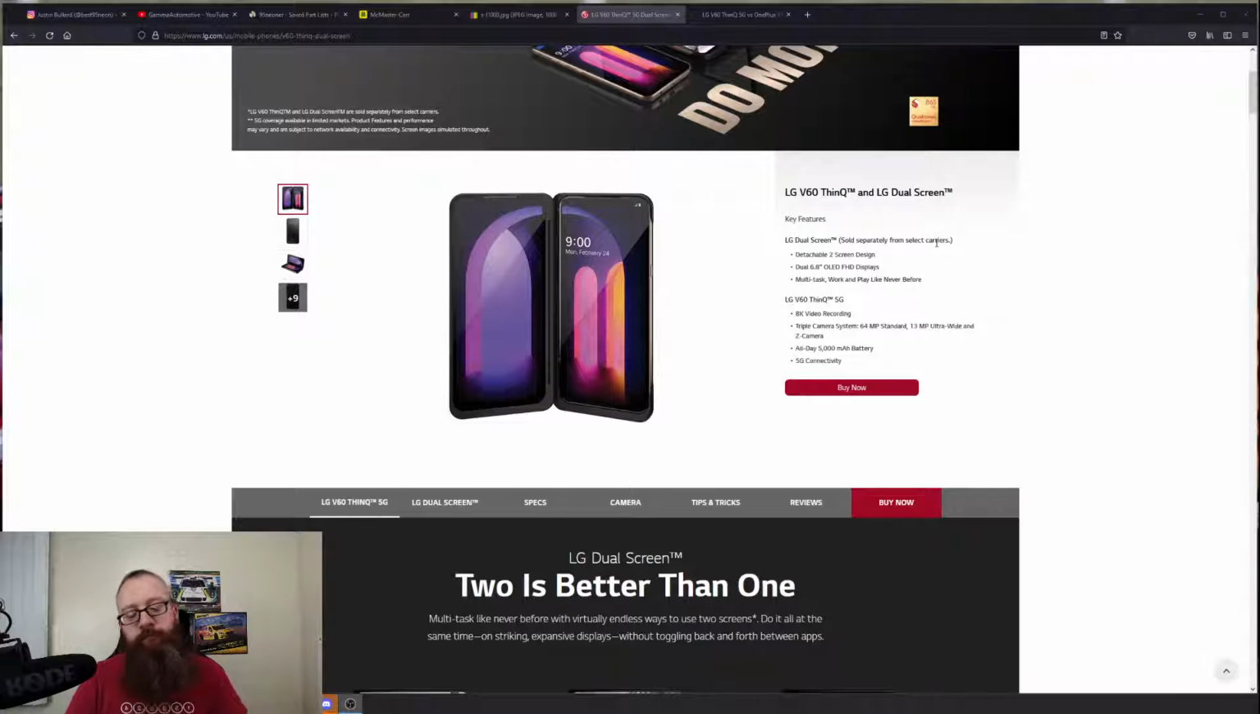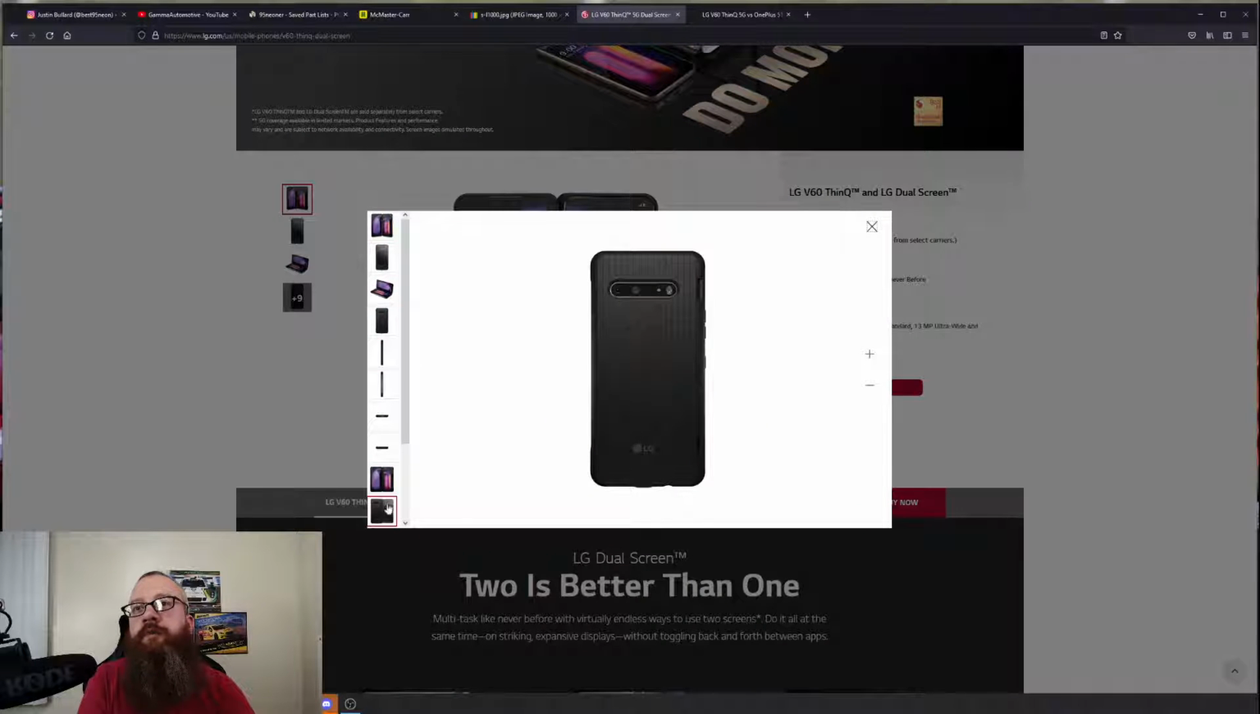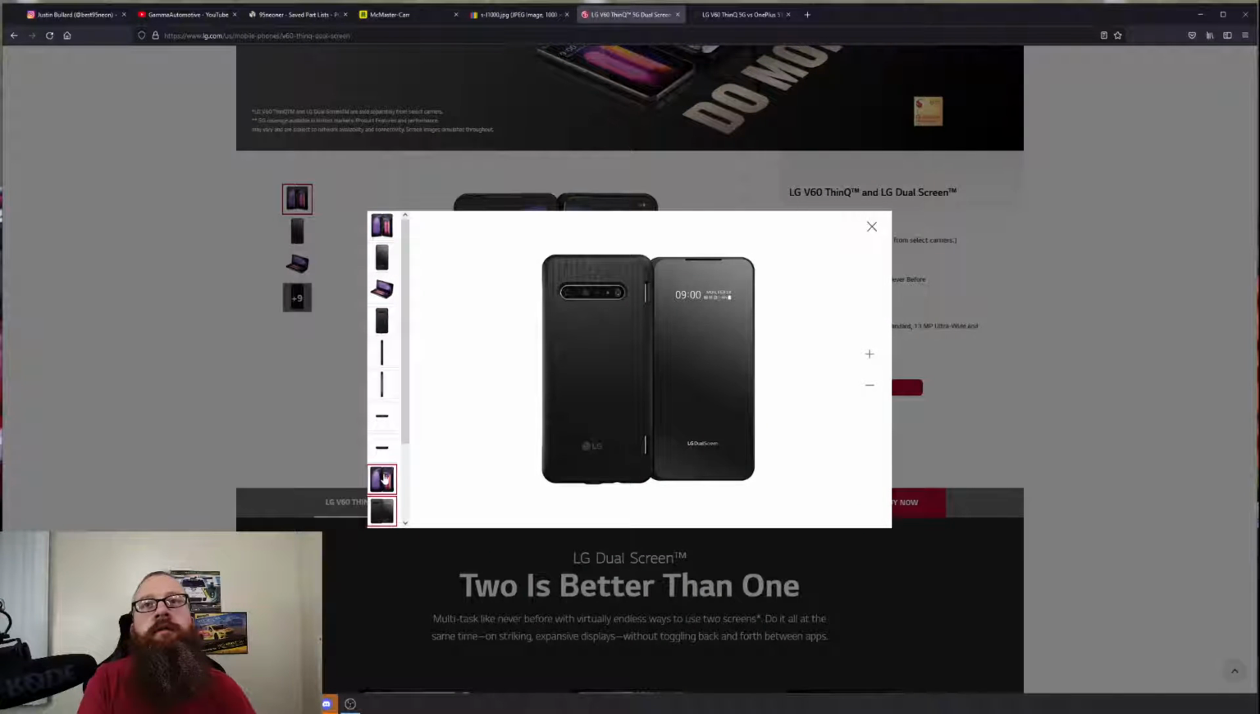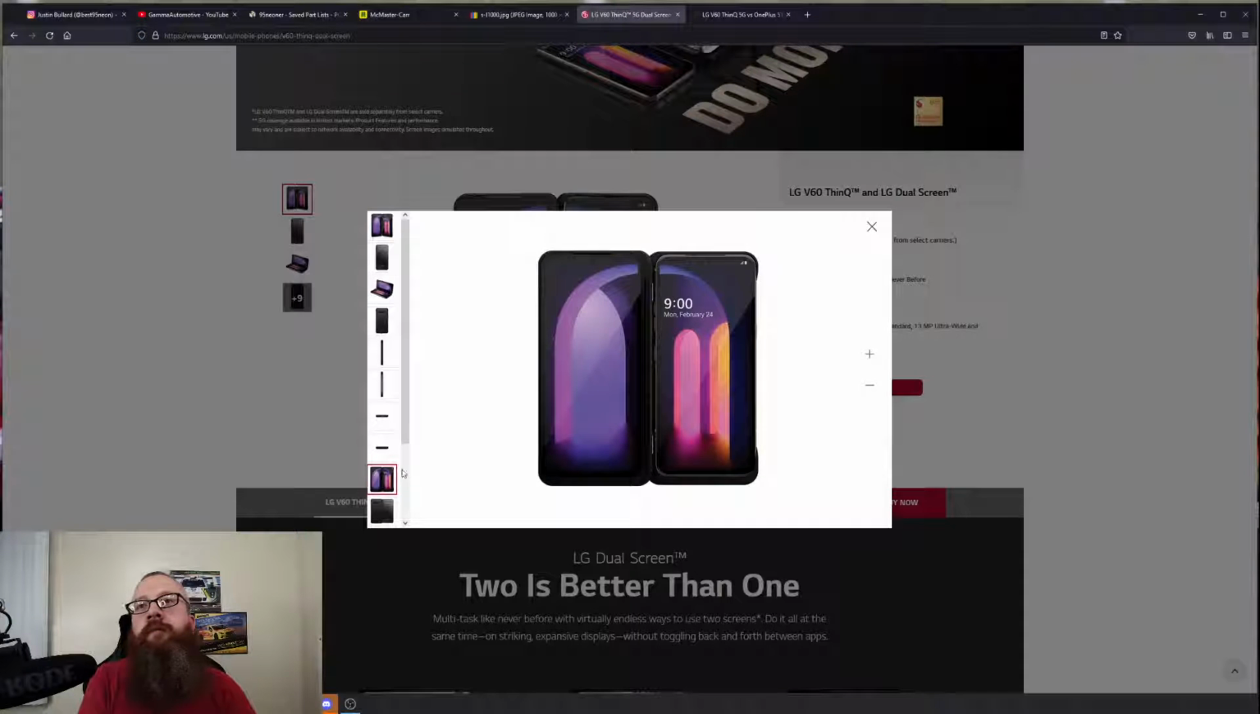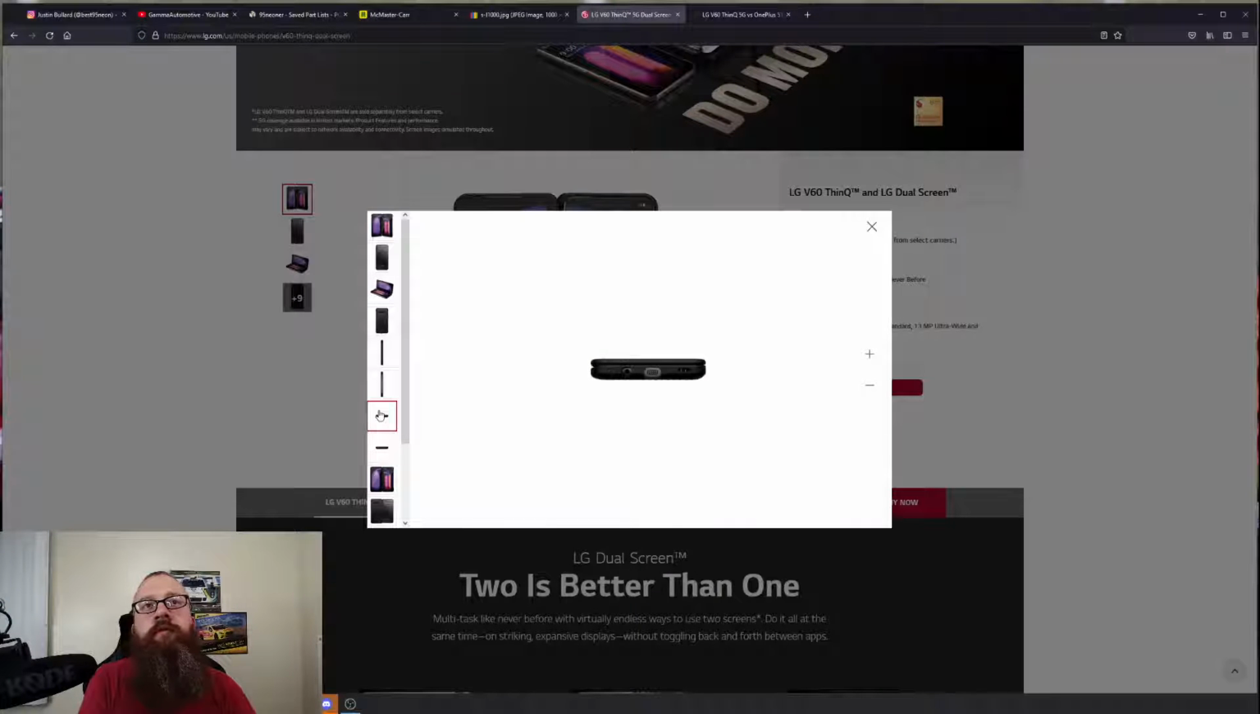Okay, so your LG Dual Screen is a detachable two-screen design. You can kind of see here how it works. Basically, you have the second screen, and then a cover that goes around your base phone. You put that cover around your base phone, and that is what gives you the hinge to be able to have the second screen. Do they have a separate picture here of it? Not really, I don't believe.